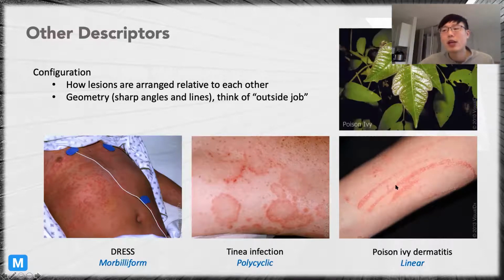So the first one we call morbilliform configuration. It basically looks like measles, with small dots, small papules distributed across the whole body. And the second one is polycyclic, which basically means multiple circles. This can make you think of many things, such as tinea, and, for example, lupus can present like this. However, the polycyclic nature with the accentuation at the border actually gives it away.